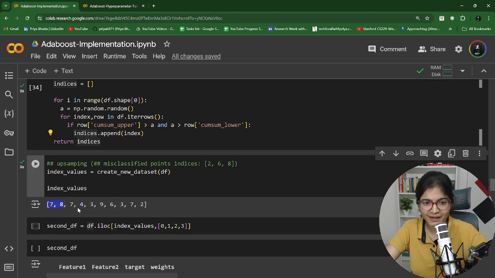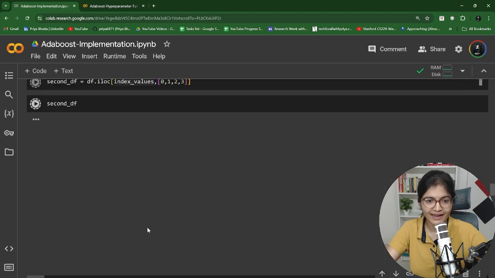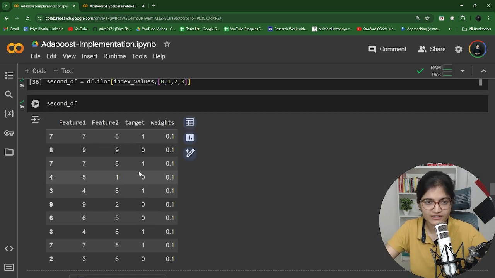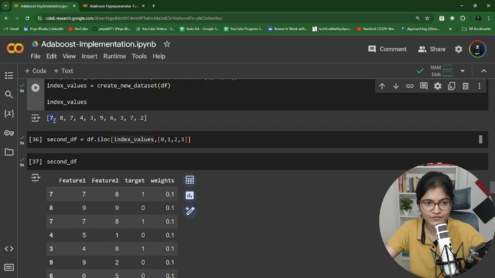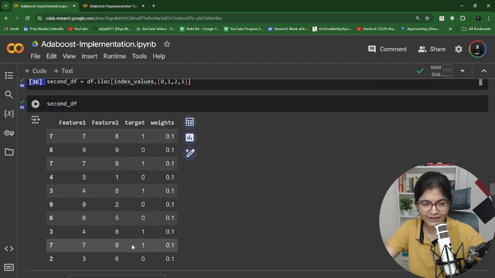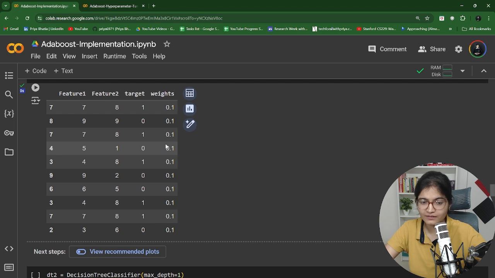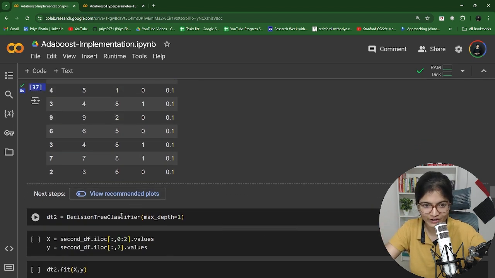Now, with respect to this part, again, we are taking the initial 4 columns of the data frame, which is feature 1, feature 2, target, and the weights. So you can see we will have the records of 7, 8, 7, 4, 3, 9, 6, 3, 7, 2. So for every record, we have again the same thing. We will do the same task again in the second iteration.